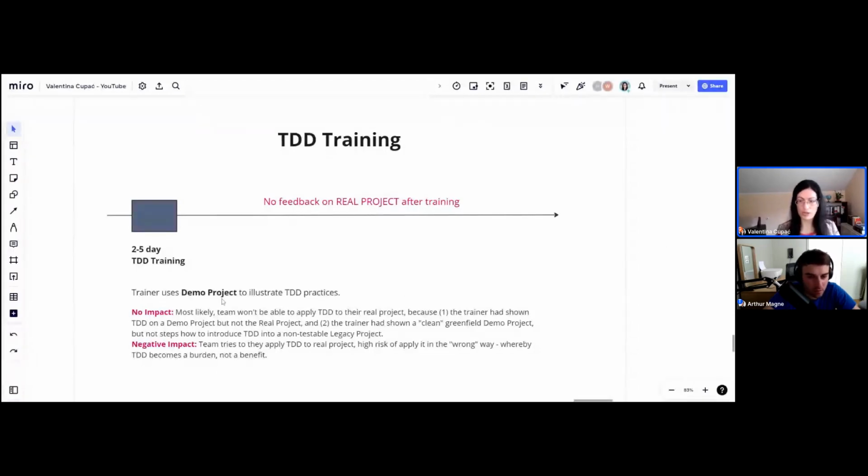And in that training, the trainer is using a demo project to illustrate TDD practices. Some trainers might use completely made up katas like FizzBuzz, which has no connection to reality, but some trainers may use a bit more realistic projects, like maybe making an e-commerce app or a restaurant booking app to illustrate TDD, which is a bit better, but it's still a demo project. The question is, what happens? Let's say everyone is excited during the TDD training. But the question is, what happens afterwards?